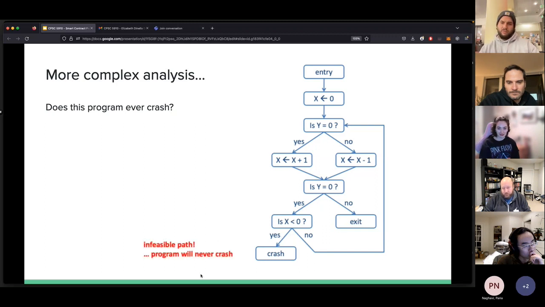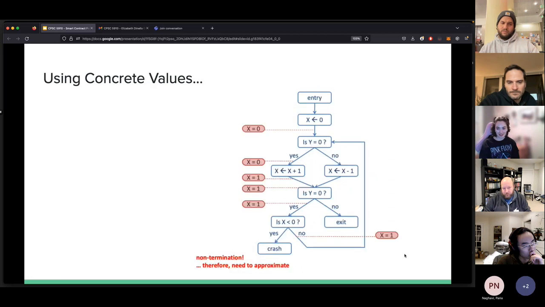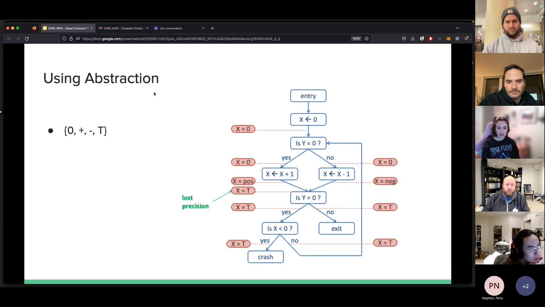Yeah, pretty difficult to reason about statically, especially because of this loop. So if we're going through and we're thinking about what concrete values would happen, okay, X is 0 here, 0 here, 1, 1, we take the yes branch, now we take the no branch, and we're back in the loop. So using concrete values for analysis algorithm might lead to some non-termination. So usually the way they solve this is using abstraction.